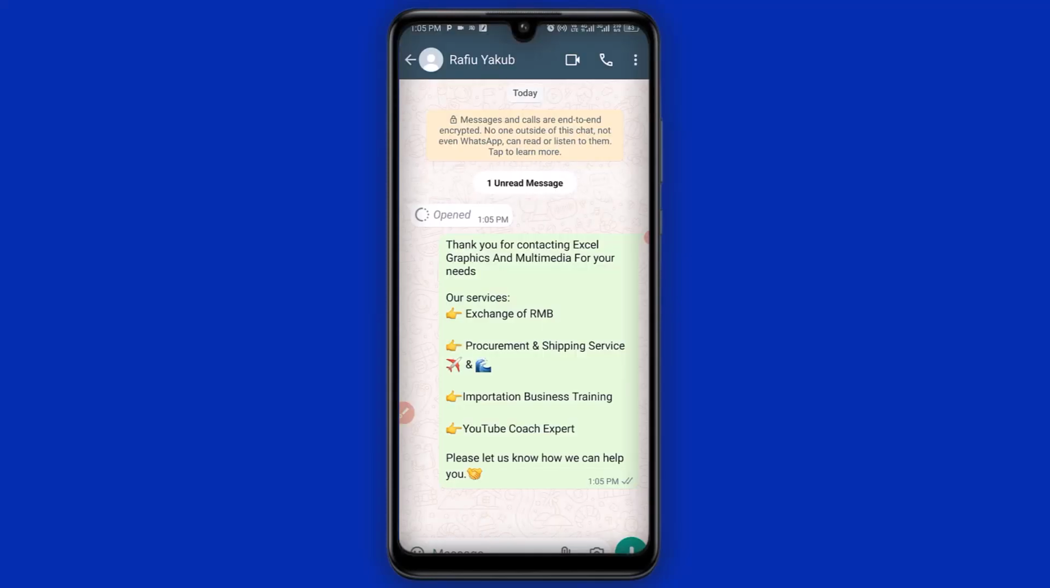Then swipe like this, then you have the option. So you can start recording the voice note as long as possible. Okay, when you are done recording your voice note, what you need to do is to simply tap on here. Boom. Then the next thing you need to do is to simply click on this send icon right here. So you are done. It's as simple as that.